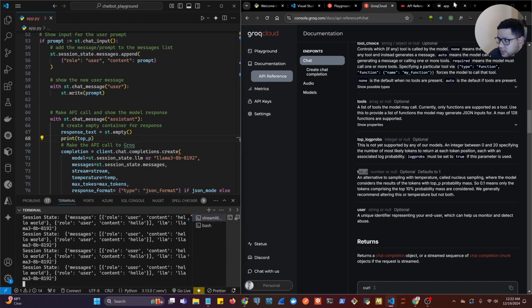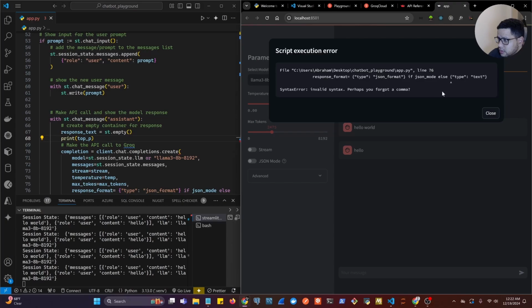And this is only if I type something here. It says syntax JSON else format. Okay, response type syntax error, invalid syntax, perhaps you forgot a comma. So did I forget a comma? Let's see.